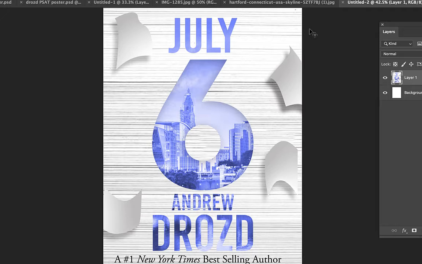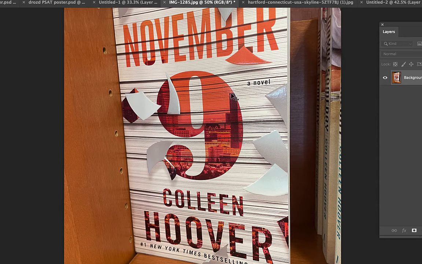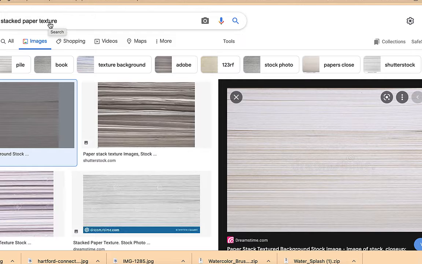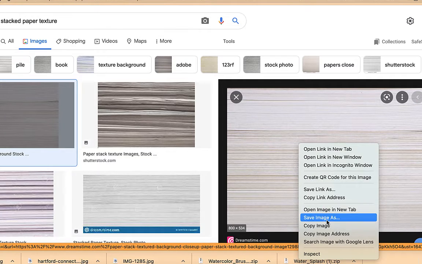So the layout's going to be the same. You're going to apply blending modes. You're going to be using layer masks. And when we were looking at this image, I noticed that it's got these cool horizontal lines in the background. I had to do a little bit of researching, and I was able to ultimately find a stacked paper texture. So you're going to do the same, and I'm actually going to right click, I'm going to copy image.